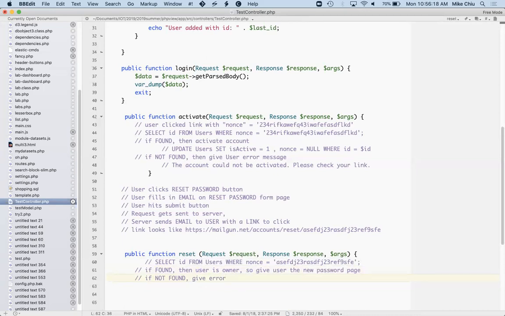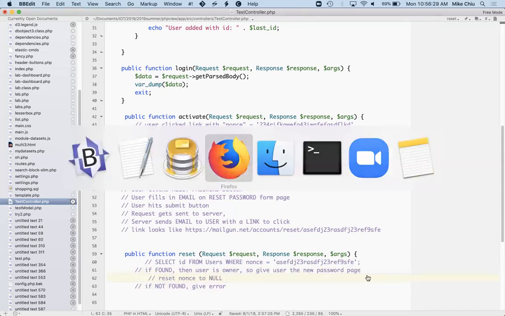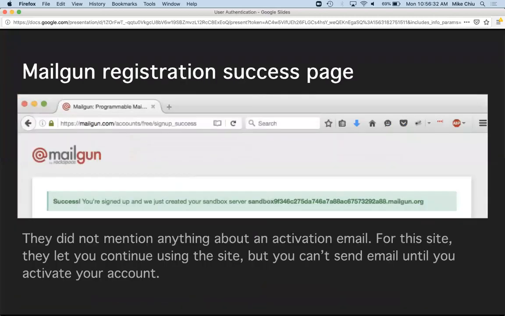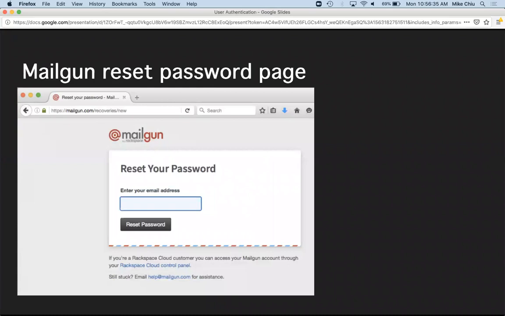So if the user is found, we give the new password page, and reset nonce to null. That means if they enter the email address, they get the email, they click the link. If it's good, then you would send them to a page that says, please enter your new password, and then confirm password. So basically, they have a page with password information. So that's the process for resetting your password.